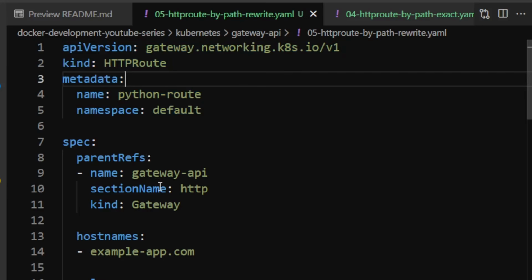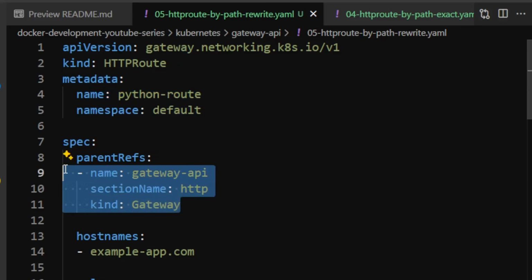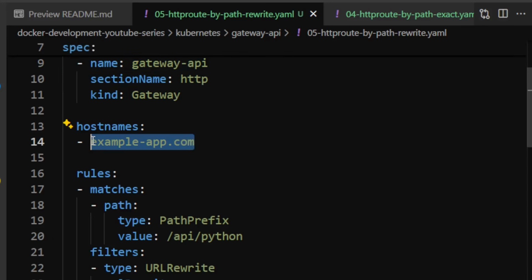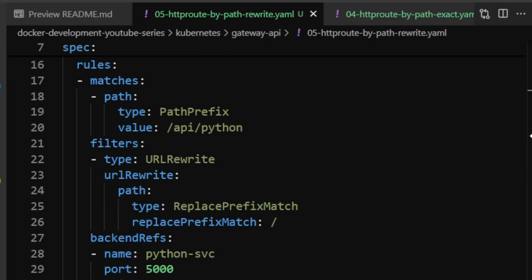This time I'm going to change things slightly. So we still have the same name and namespace, still binding to the same Gateway API. This time I'm changing the host name. I want to run my Go and Python microservice behind a central exampleapp.com domain. And here I'm going to specify a rule. This is a slightly more complex rule, but it's still very simple.